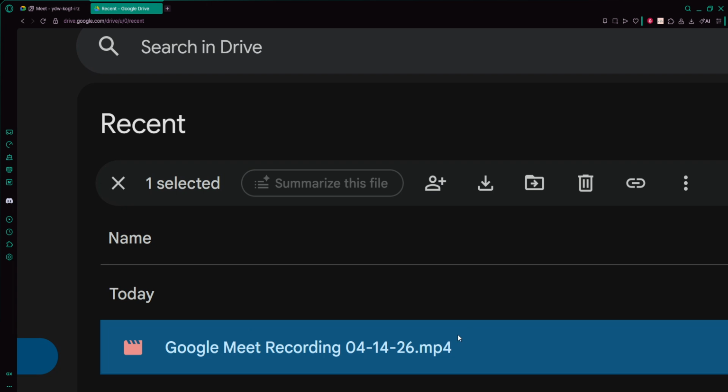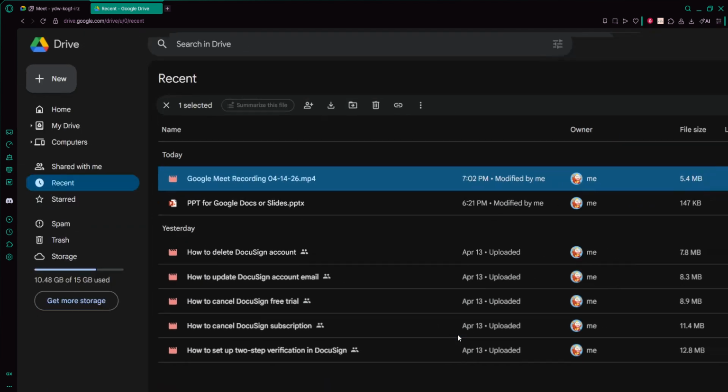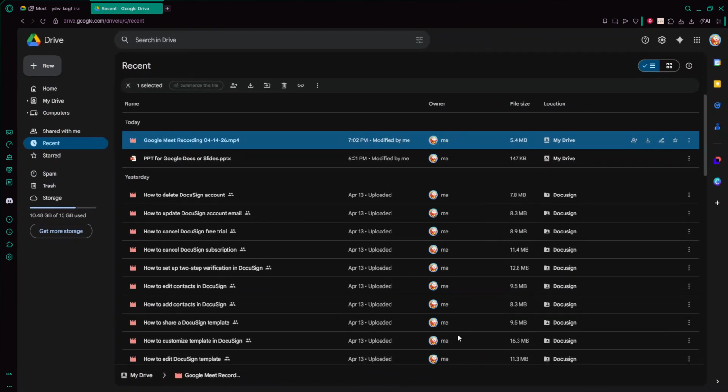Inside the Meet Recordings folder, you'll find the video files of your recorded meetings. Each file name usually includes the meeting title and the date and time of the recording. This makes it easier to recognize which file you need, especially if you record meetings regularly. Take a moment to scan through the list of recordings and look for the one you want.